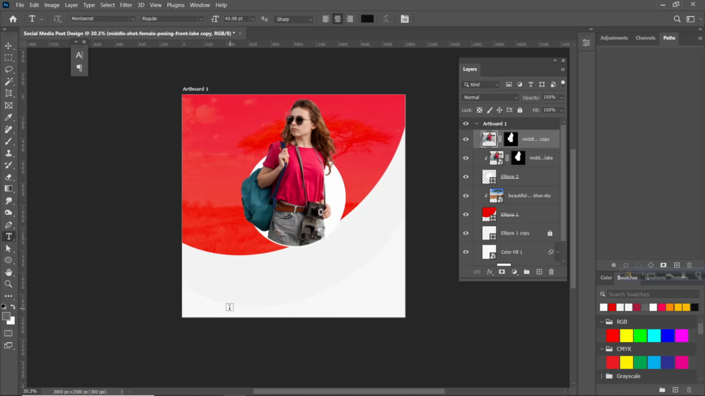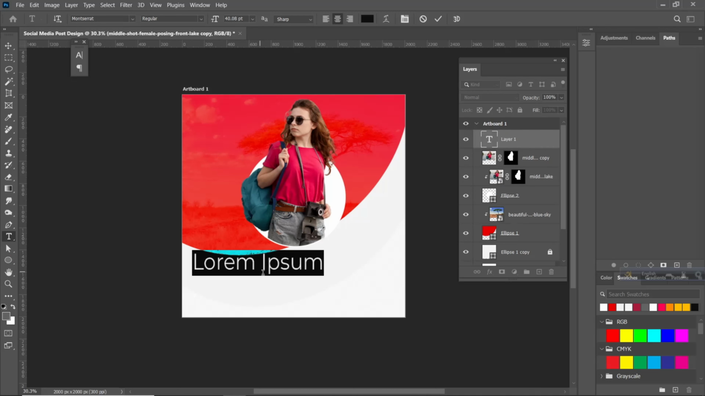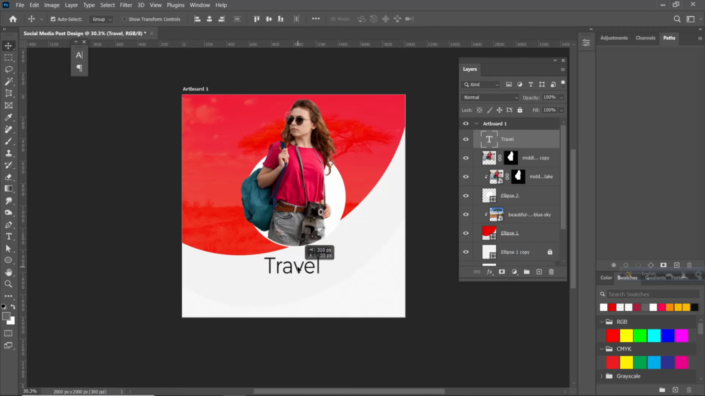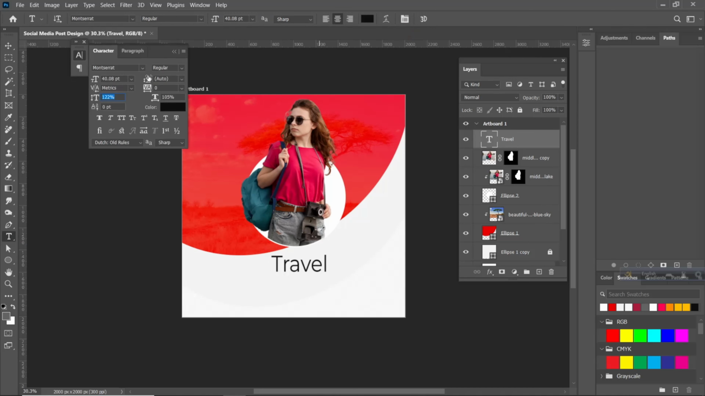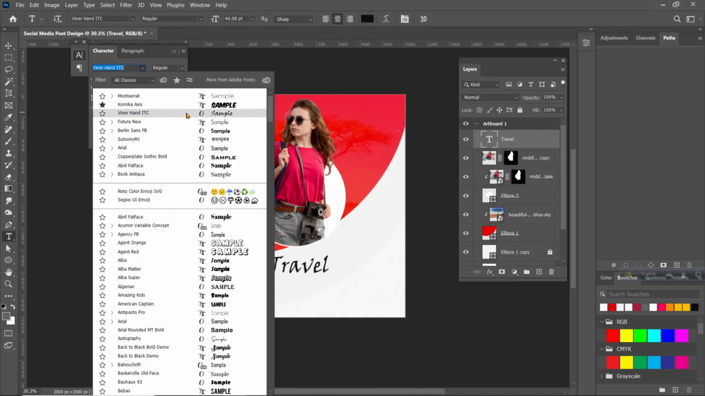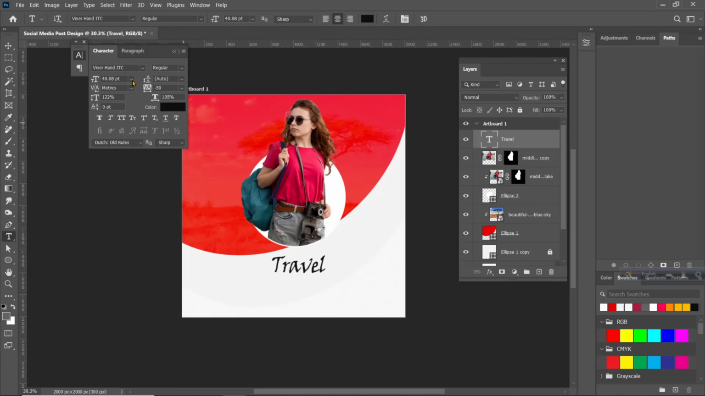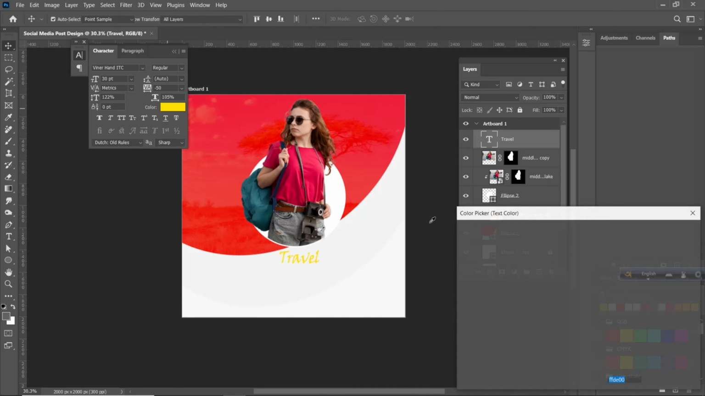Click typing. Typing the travel. Select the font Viva Hand and font size 30. Follow this process.